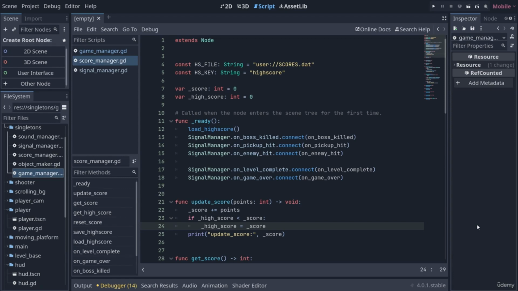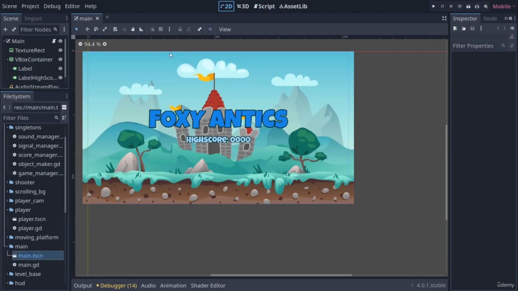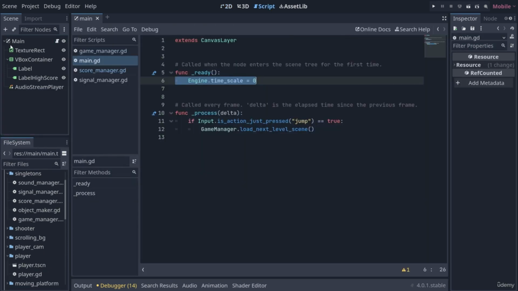Okay then, so now we can finally start updating the UI. So let's start with the main scene. Inside the main scene here, we have this high score label, which is what we want to update. Let's open the main scene script.